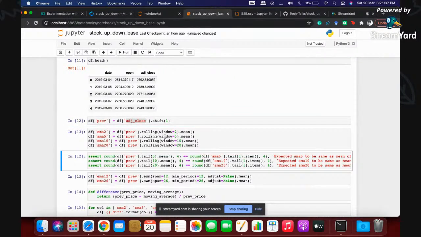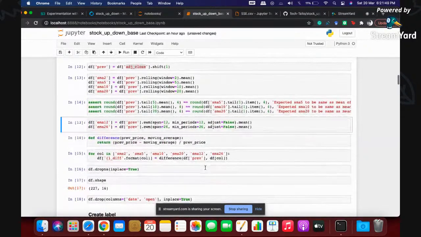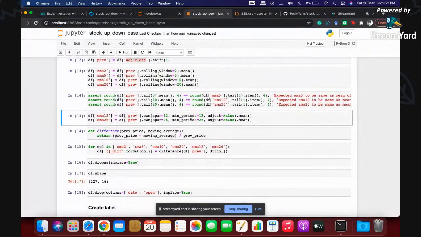Then obviously when you take the average, the decimal values will go up to 6 or 7 digits. So here we are just rounding off the values to 4 decimal places. Okay, and then, based on the minimum period size, we are also creating two more features: moving average on an interval of 12 and moving average on an interval of 26.